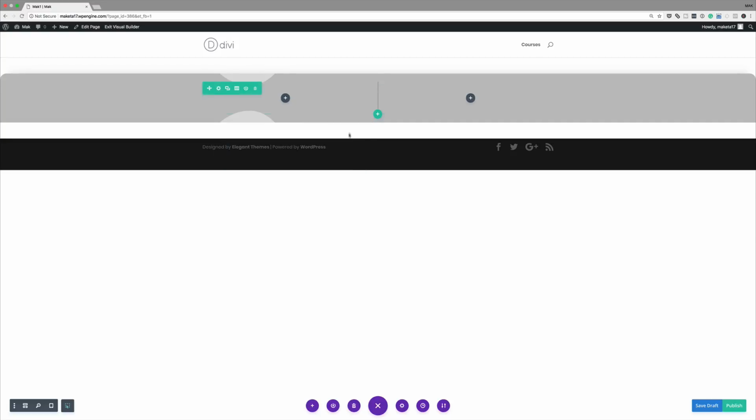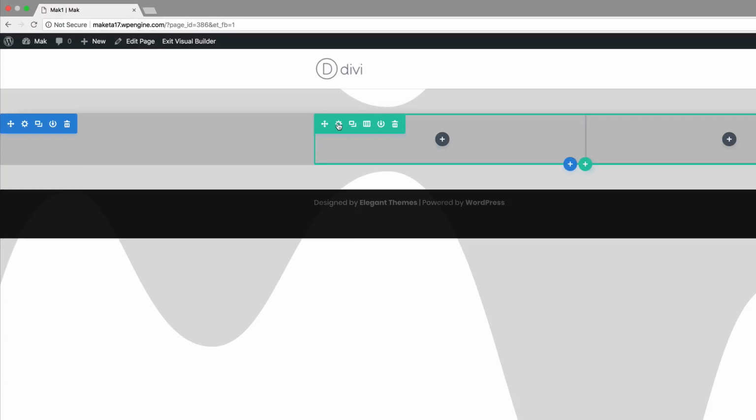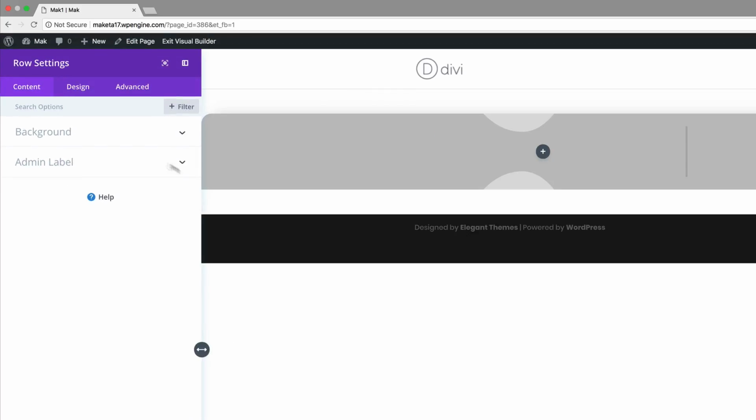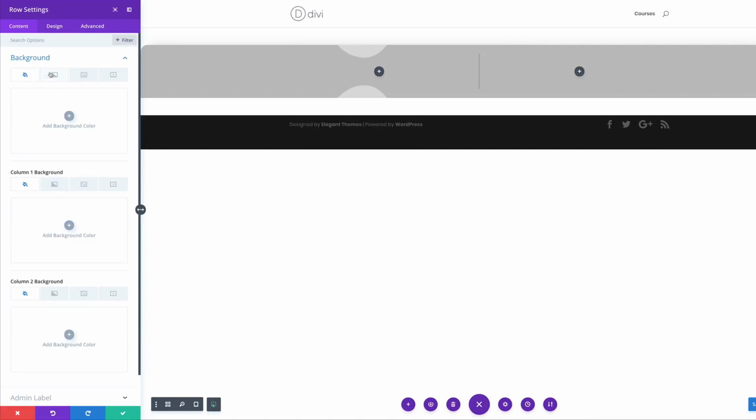So I'm going to close this for now because we need to go into our column 1 gradient and add some gradient colors. I'm going to click here on the row settings, click on background. And then over here on column 1 background, I'm going to click the second tab because we need to add a gradient.